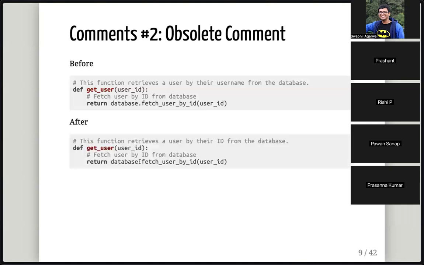So what's the fix? We just update the comment to the relevant functionality. This function retrieves a user by their ID from the database.